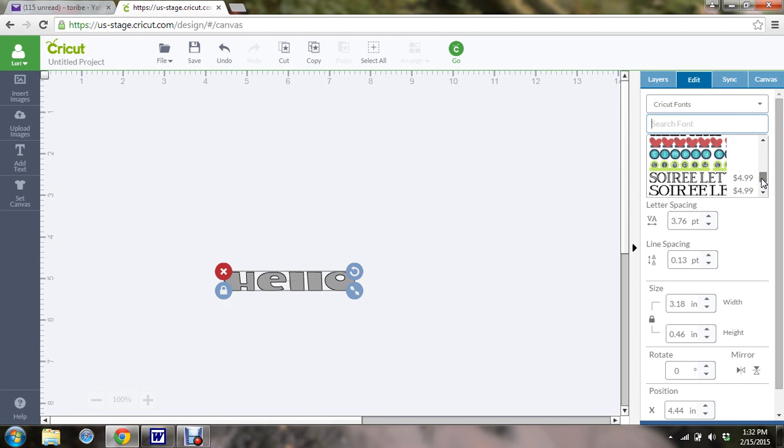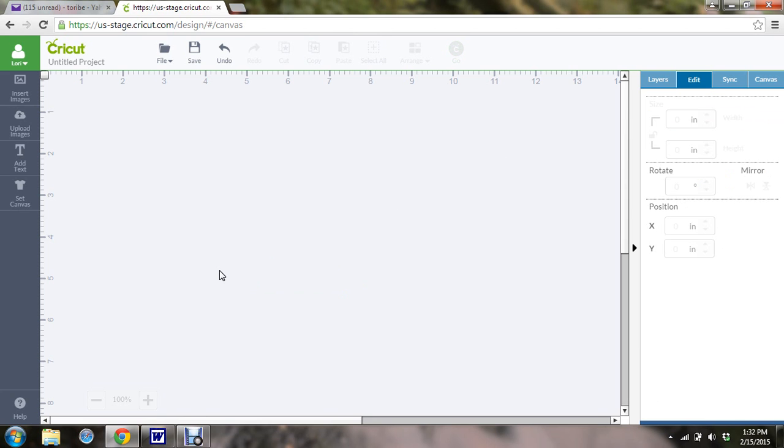Okay, now if you don't own it, it's going to show you how much it's going to cost to purchase that. But if you do have it or it's in the subscription, there's not going to be a price next to it over here. But you can play with it and see what it looks like to see if you want to purchase it first. Okay, so let's close that.